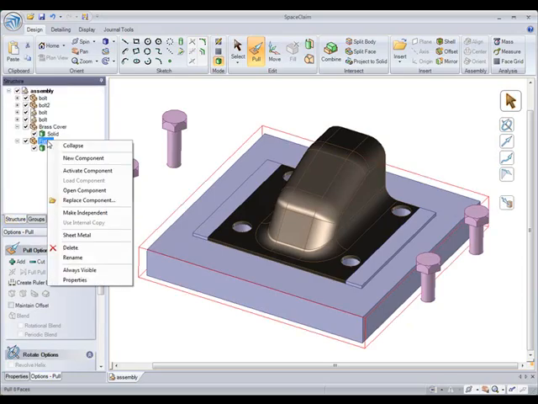One of the last things you can do here is delete components, which is pretty self-explanatory. Or one other thing I didn't show was loading components. This will allow you to load components in if you brought them in as lightweight. This is useful for large assemblies when you only want to work on certain parts of it.